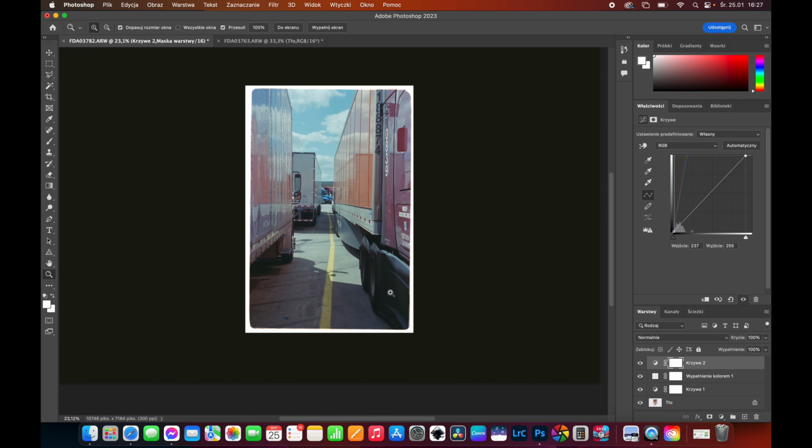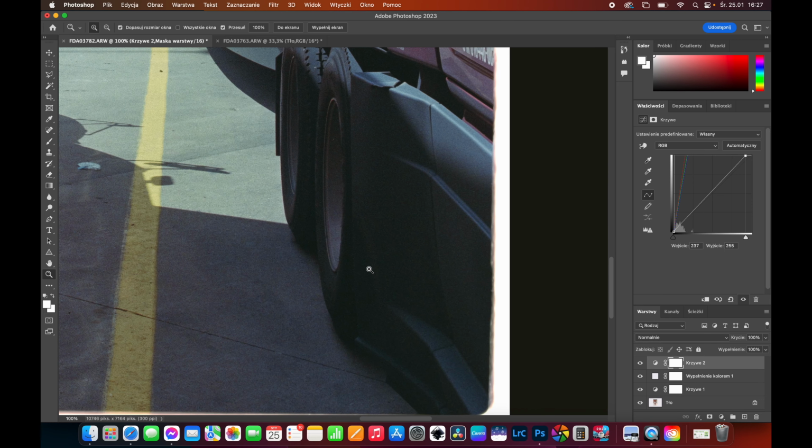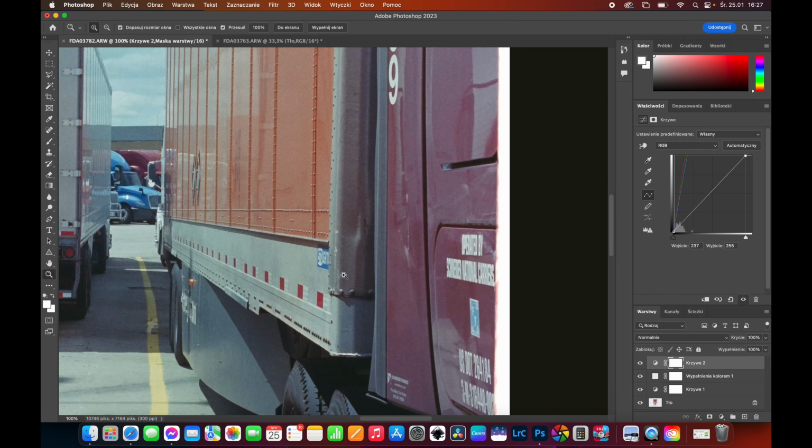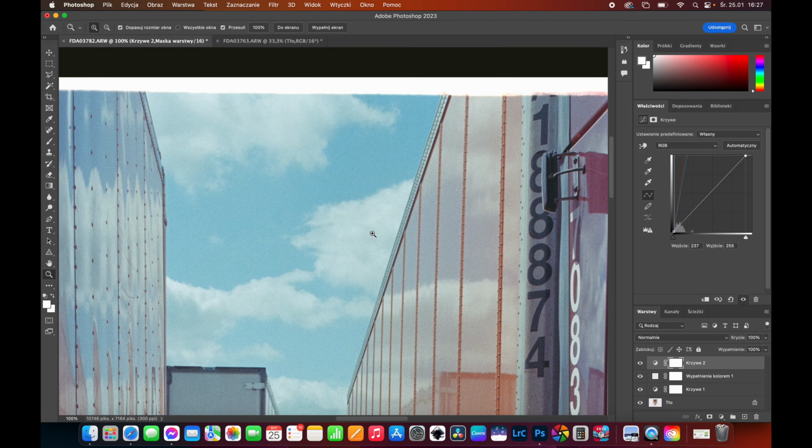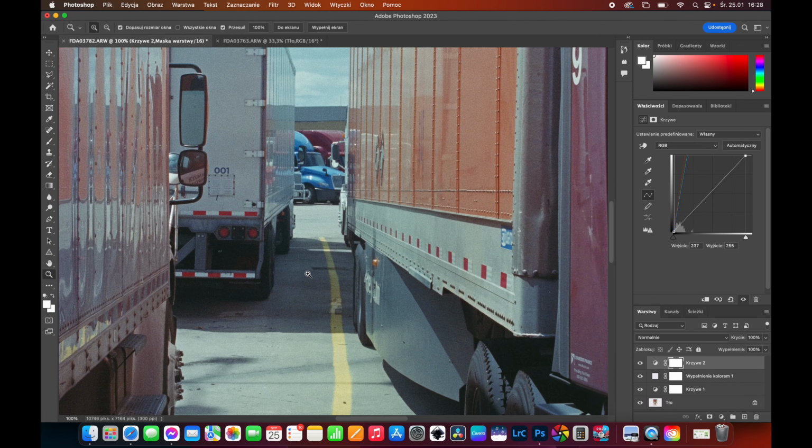As you see, this film photo is taken in the shadow, and you got the sky, because as you see, there's good detail in the shadows, and great detail in the clouds.